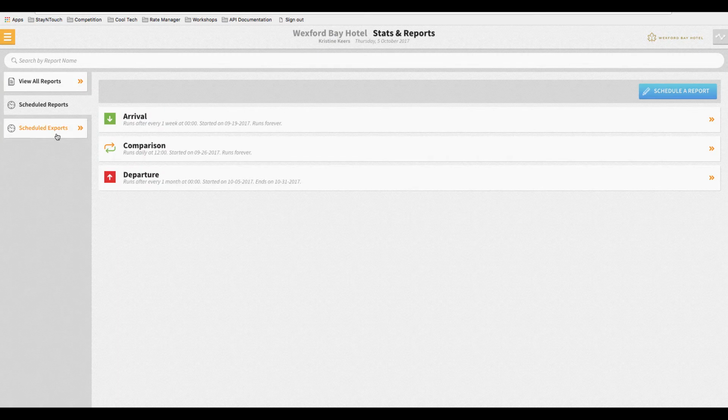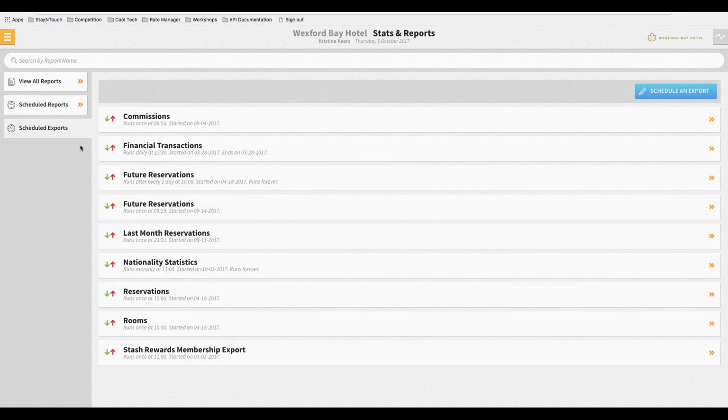Now, how about the Scheduled Exports page? Just like with our scheduled reports, a list of all the currently scheduled exports appears for you to review. This helps increase visibility across your team so everyone is aware which reports are currently scheduled for export.